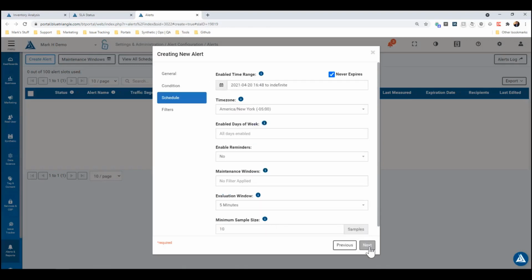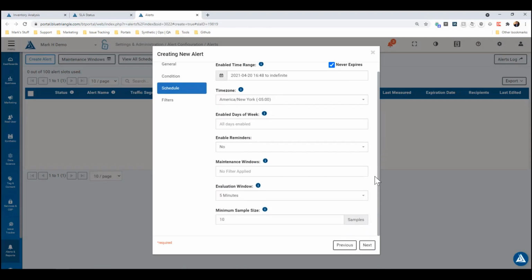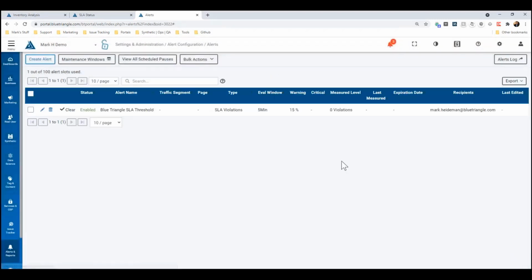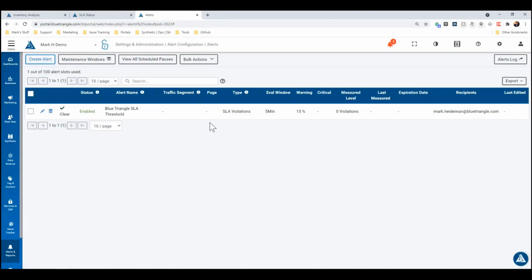All right. A little more information about the alert configuration here. But we're going to go ahead and click Next. We're going to leave the rest of these things blank. We're going to hit Finish. And there we have our first alert, actually, and that's set up for our blue triangle SLA threshold. So you'll need to do that to get notifications for when the SLA is being violated.